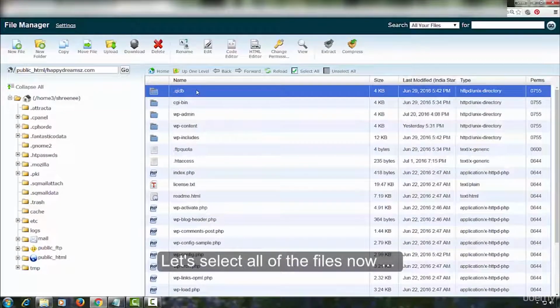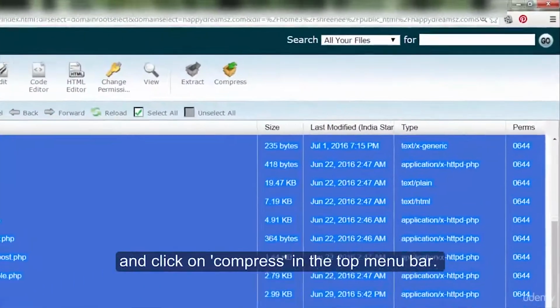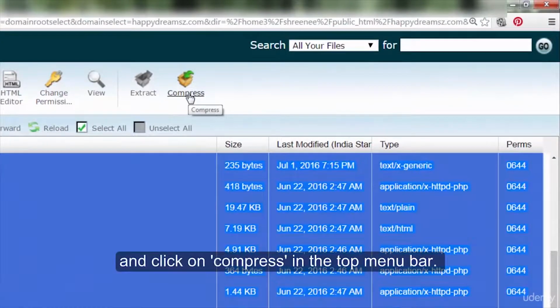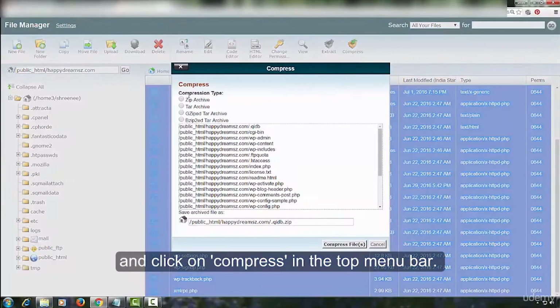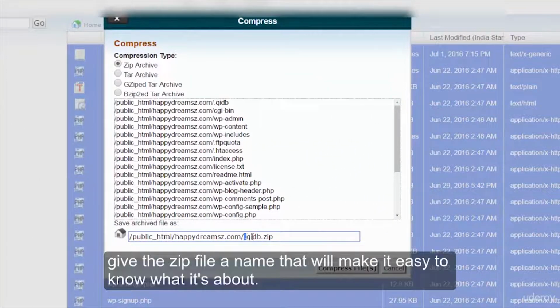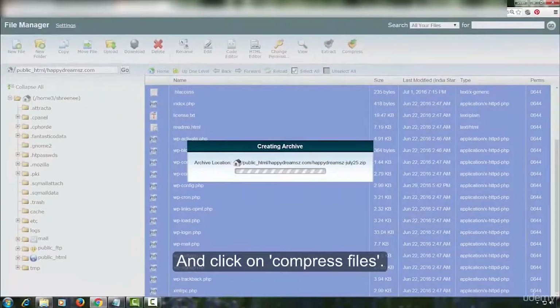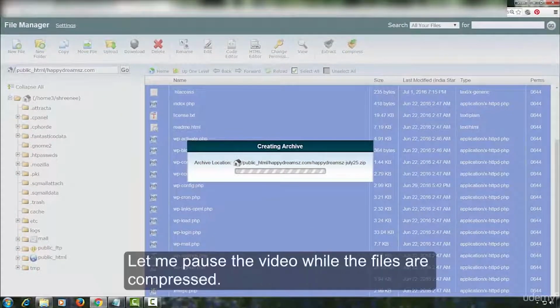Let's select all of the files now and click on Compress in the top menu bar. Choose Zip Archive and give the file a name that will make it easy for you to know what this file is about. And click on Compress Files. Let me pause the video while the files are compressed.